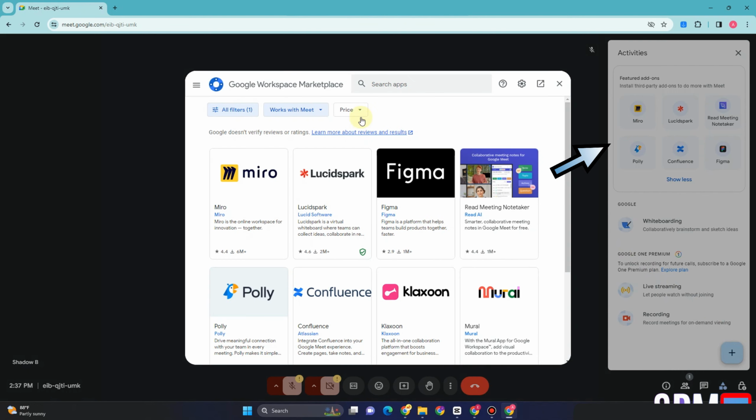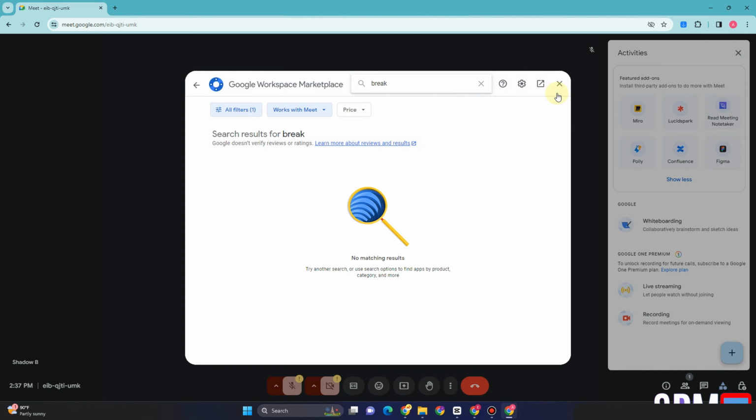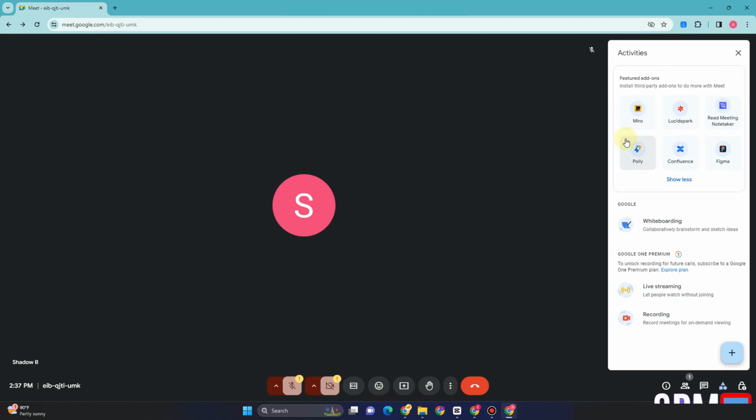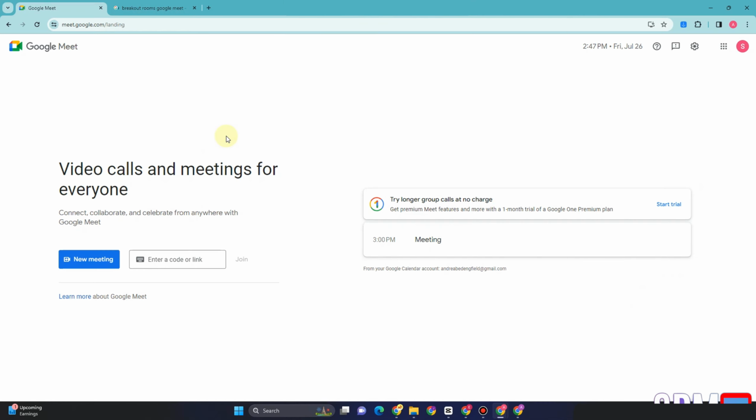However, if you can't see that feature right here, or if it's not appearing, then it only means that this one is not for free and you need to upgrade your Google to Google Premium. So as you can see, if you have upgraded your plan, then you will see that breakout feature right away.